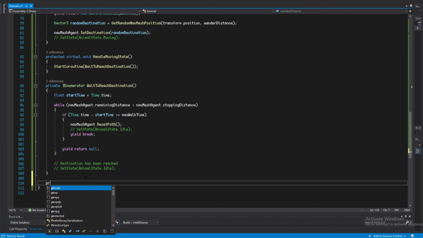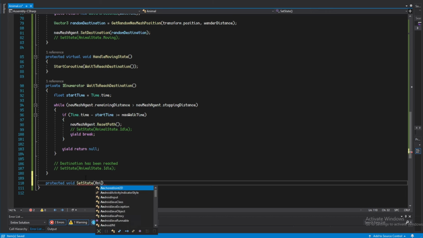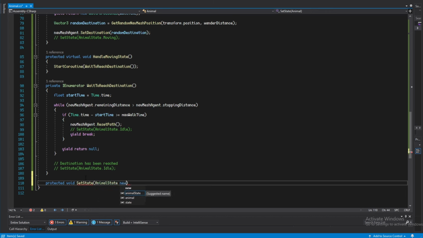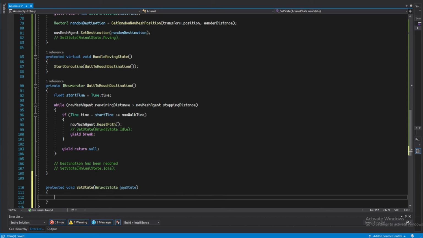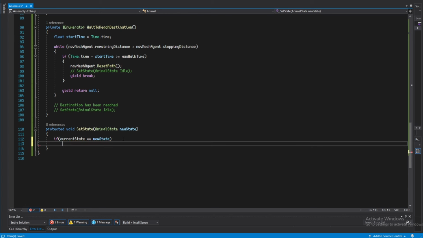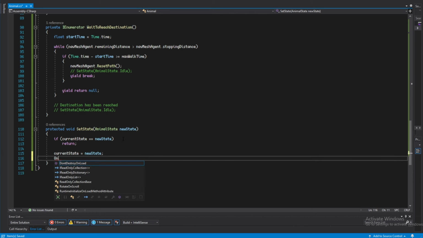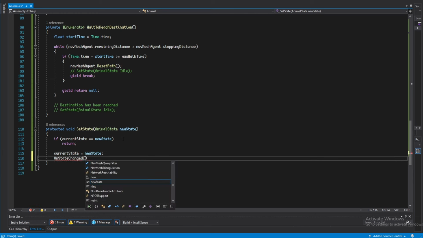So I'm going to go ahead and create a protected void and call this set state. And inside this, we're going to take an animal state and just call this new state. And we're going to open this up. Inside of here, we're going to do if current state is equal to new state, we are then going to return. So we're going to break out of this function. Otherwise, we're just going to do current state is equal to new state. And then we're going to call a function called on state changed. And we're passing in new state.